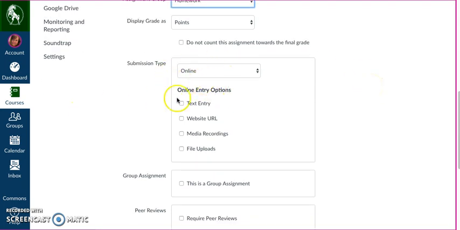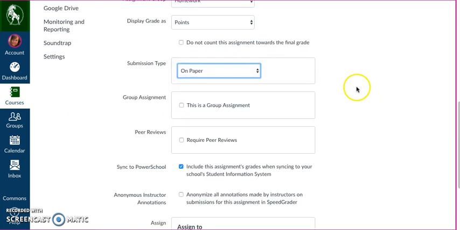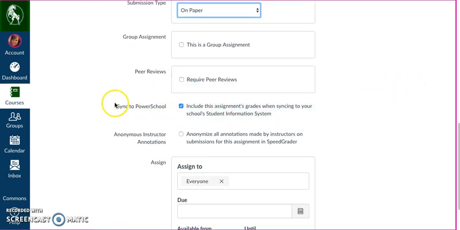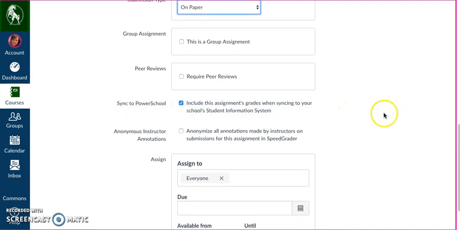You select your submission type. So I'm just making this up. Let's say I'm going to collect it through paper. You have to have this box checked. It is the default, so you would just make sure you don't uncheck it, but obviously sync to PowerSchool is what we want to happen, so we want to make sure that that is checked.